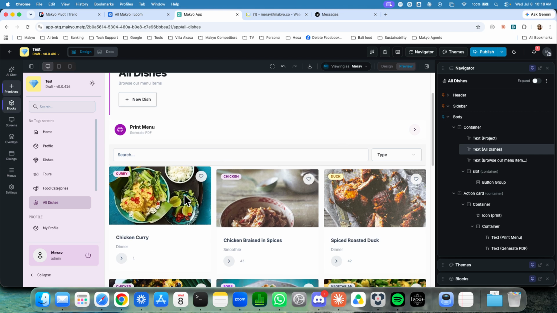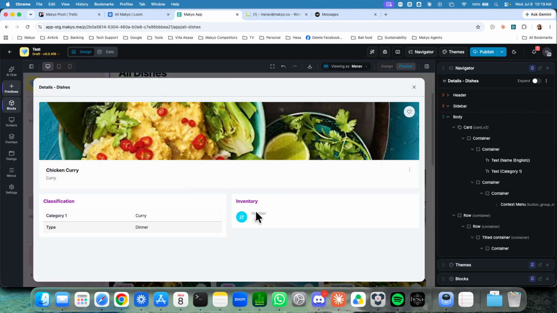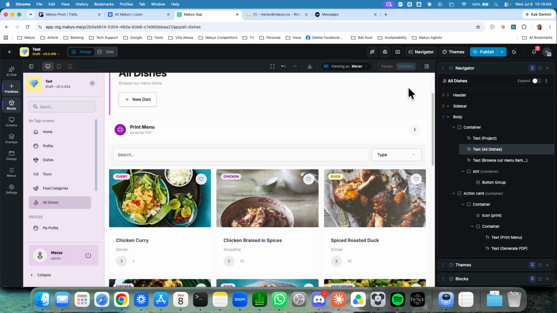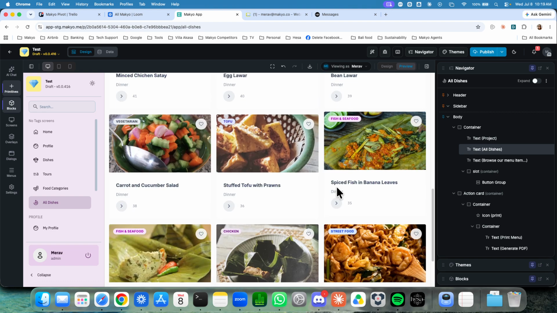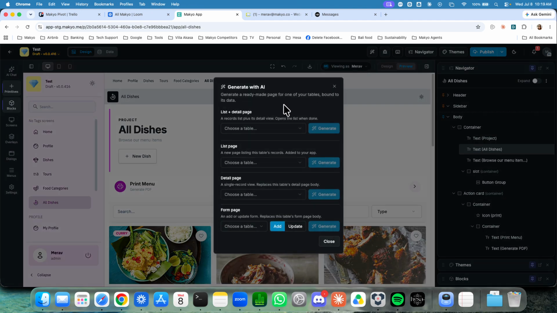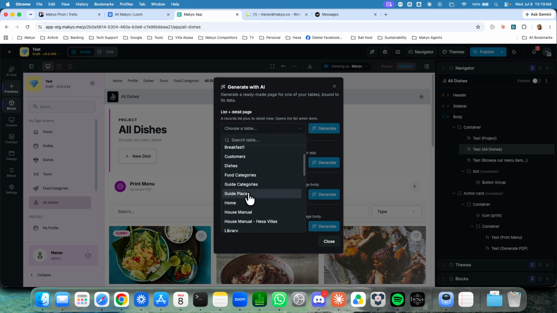I already created the videos about repeaters. This is a repeater, and if you click on it, you will see also the details page. Okay, it was also generated for you. This one is not working yet, so you don't even have to try it. But if you want to get started quickly with some page, you can do it this way.